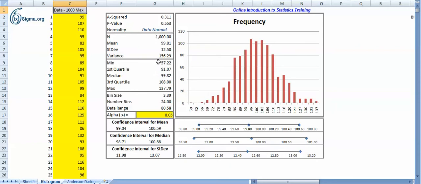The minimum value, or the lowest value in the data set, is 57.22. The median, I'll come back to the first quartile, the median is 99.82. 99.82 means that that is the point at which one half of the data is a value less than, and one half of the data points are a value greater than 99.82. First quartile, so the first 25% of all the data points lie in the range between 57.22 and 91.07. And the third quartile, 3/4 of the data points lie in the range 57.22 to 108. The maximum value in all of the data points here is 137.79.